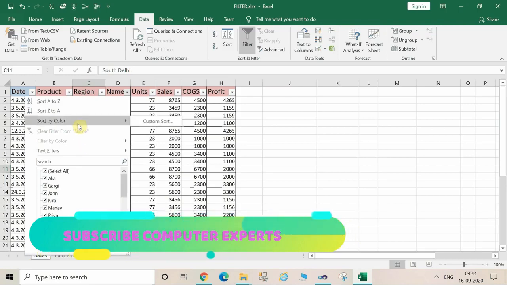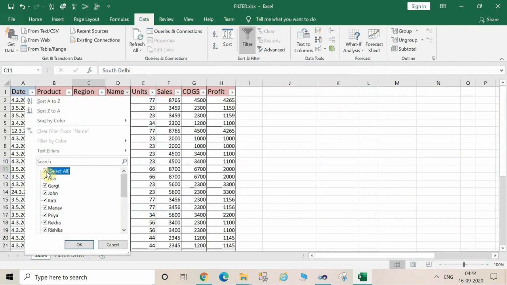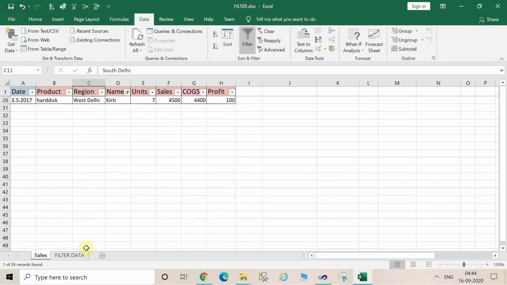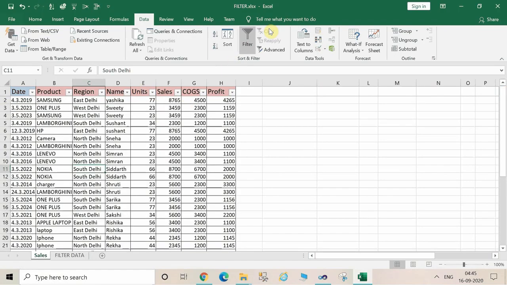Again, you can do the sorting by color also, or if you want only one name, for example, you want Kirti, then click on Kirti and click on OK. Only Kirti will be displayed here. So again, clear the filter. The whole data is displayed here.